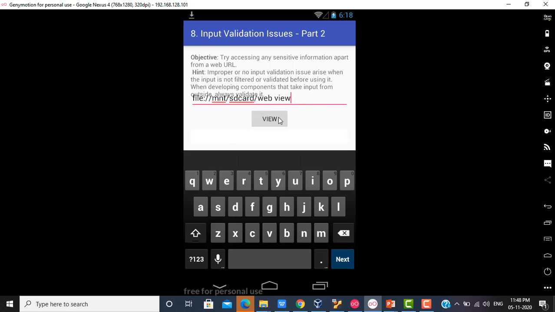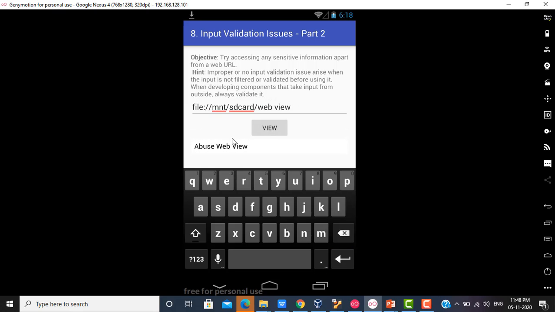I'll try this one. Okay, when I tried sdcard, it was not txt, because when I created that file I did not put any kind of extension. So this is sdcard slash webview. Now I am able to access the file inside the SD card, and you can even read what was written inside that file.